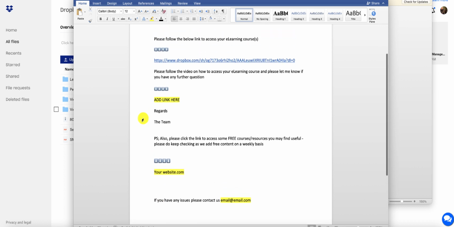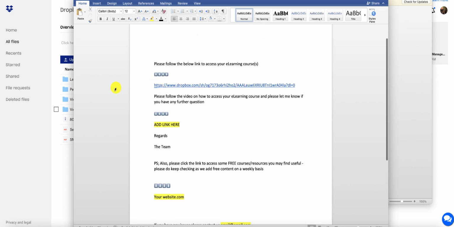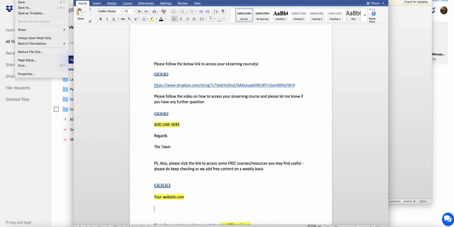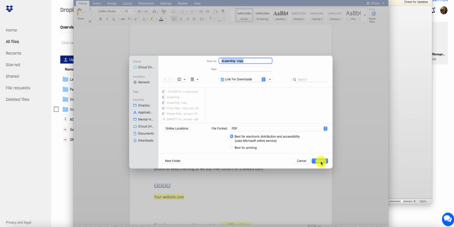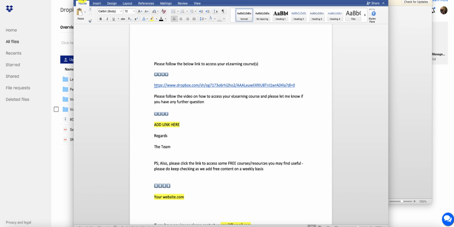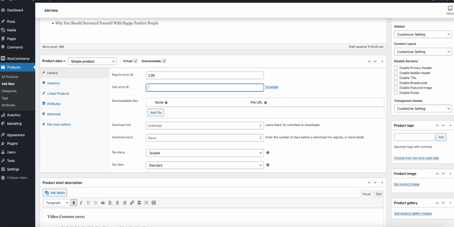Once you're happy with all that, the main thing is they've got the access there. So just make it nice and simple for your learners to understand. Then all you're going to do is save this to a PDF file. So we're saving it in a folder, so I'm exporting it to PDF. There we go. So we're just going to close that. There we go. And we'll head back over to our products.